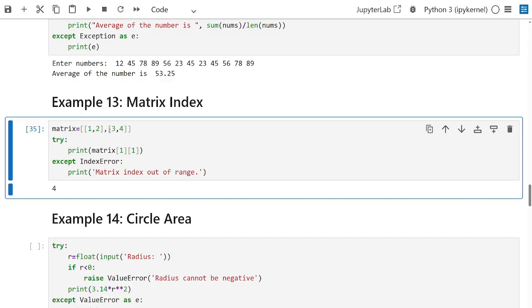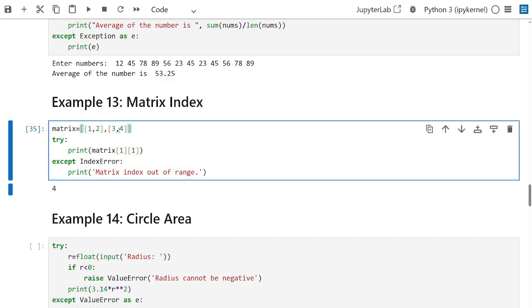This is the second row. 2 and 4 are in the second column. But in Python, the index for the second row will be 1 and for the second column is also 1. So the value is 4 here.